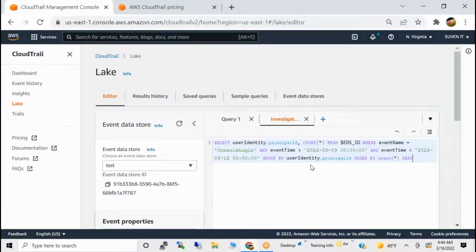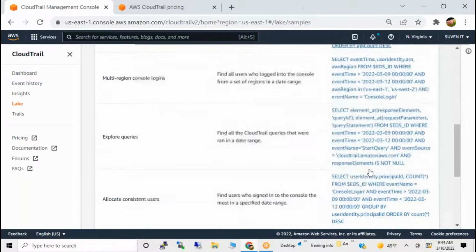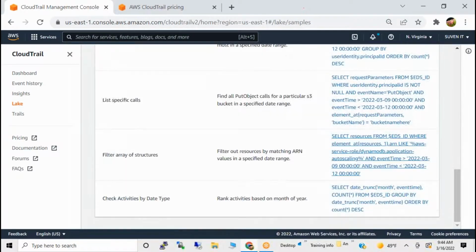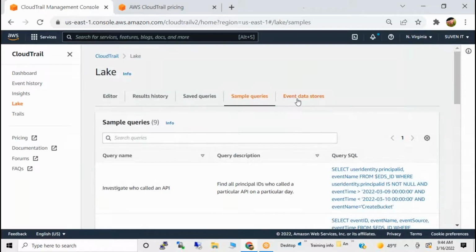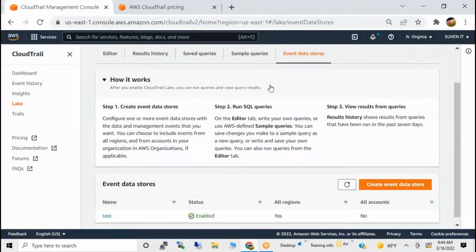They provided some sample queries, sample code. That's what we are trying, but it is not able to find the actual data, right? That's why it is failing. So for that event data, we need to create an event data store to collect all the data.